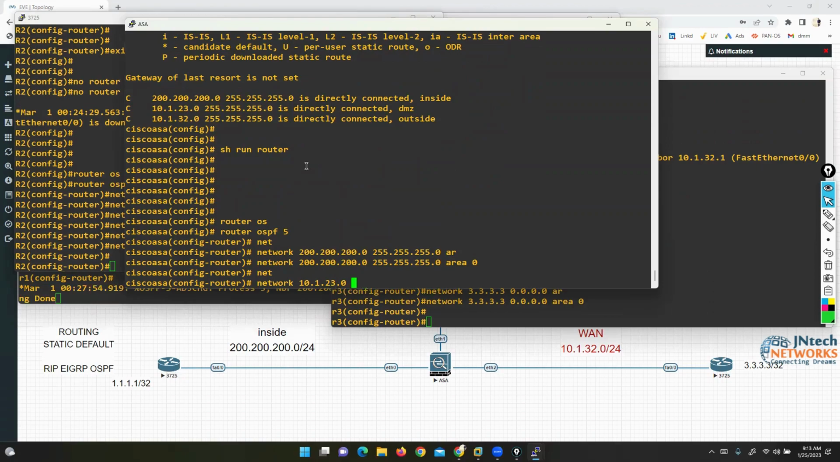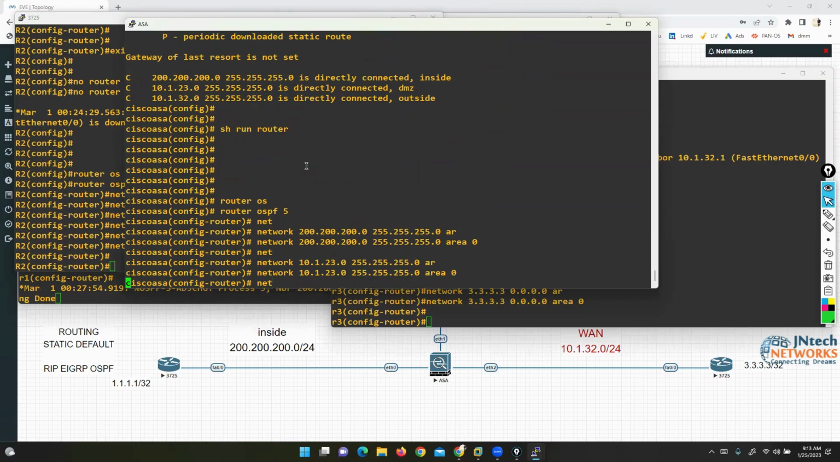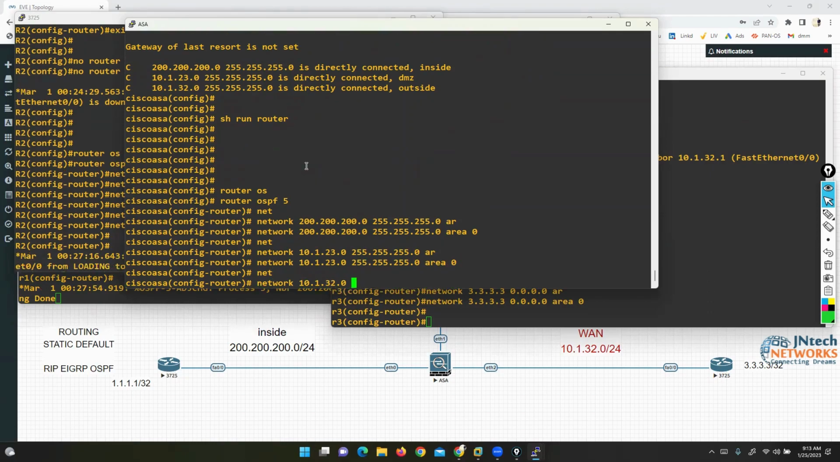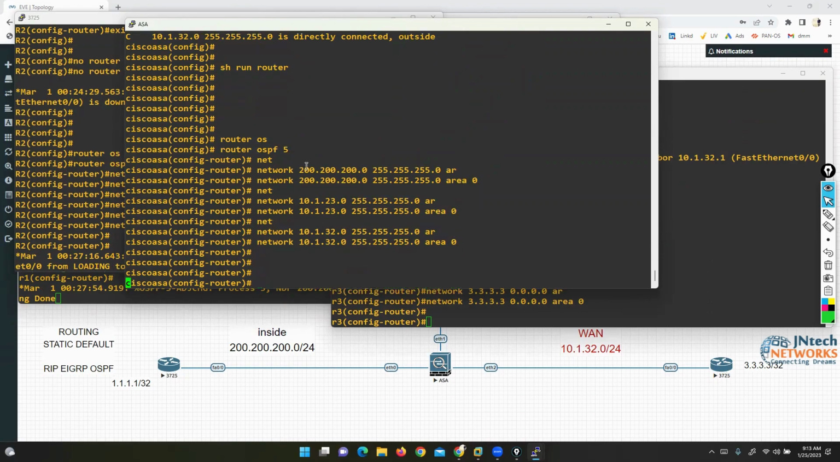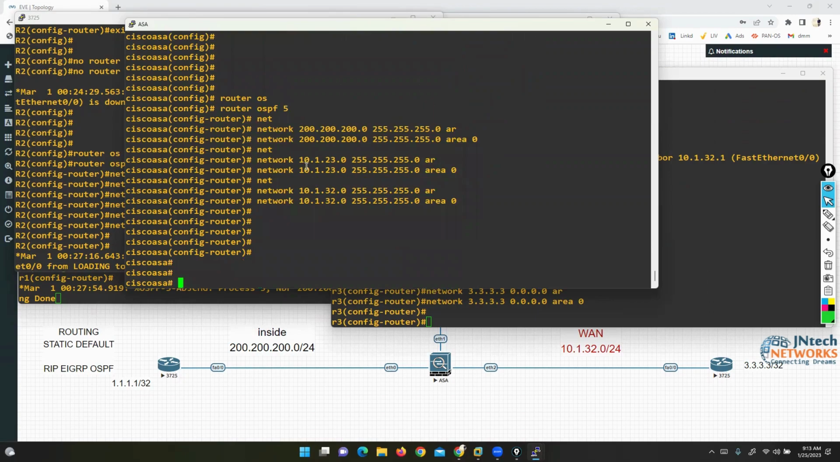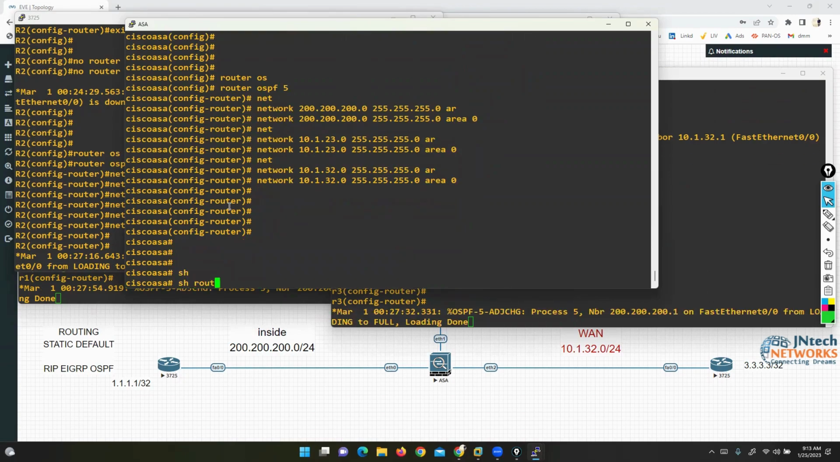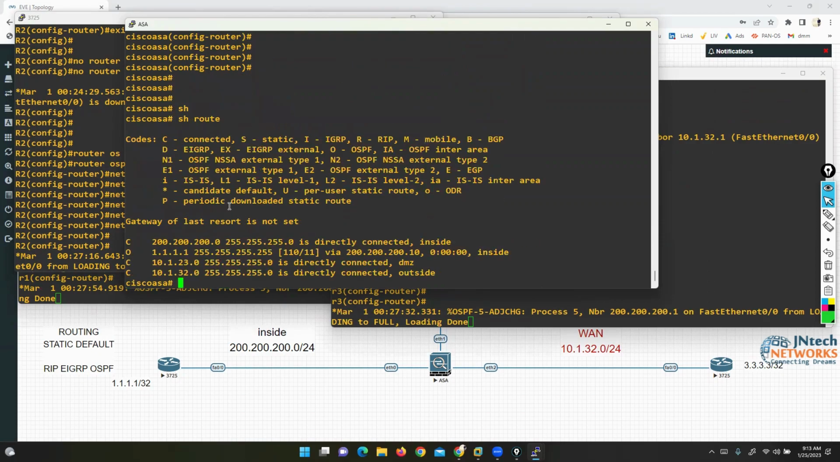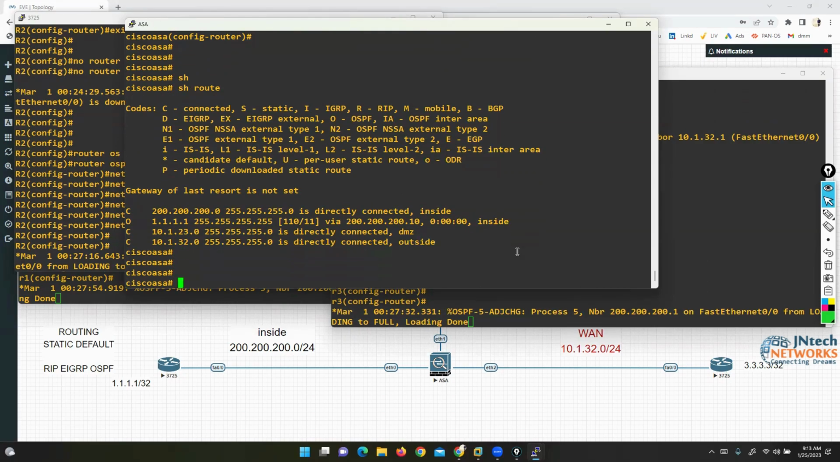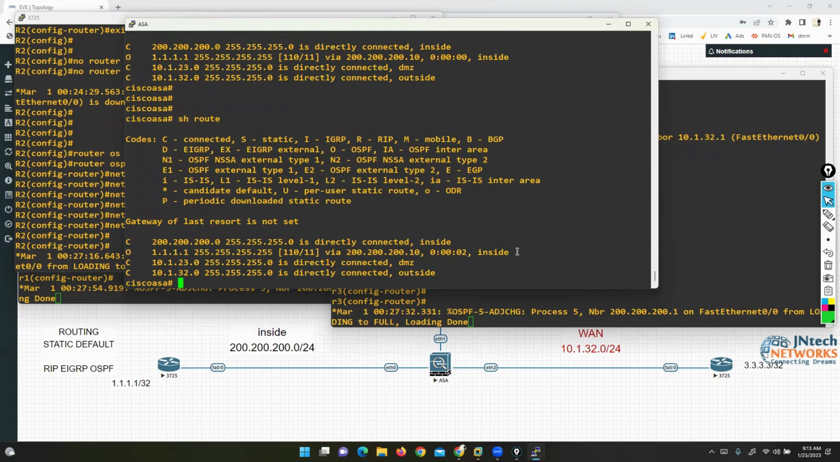Network 10.1.23.0 mask area 0. Network 10.1.32.0 mask area 0. Done. Now let's verify our route information. So please wait. This will take time. So we are receiving routes from inside network, but I'm looking for outside and DMZ net also.